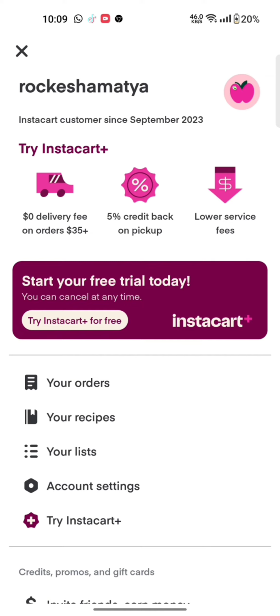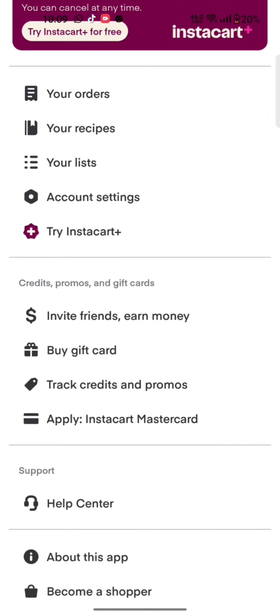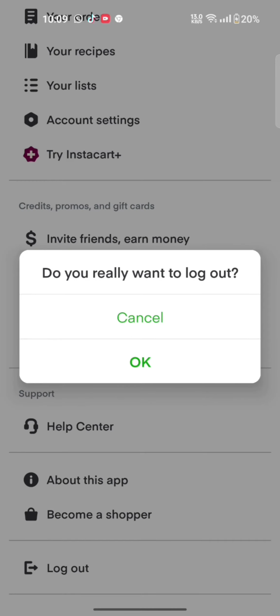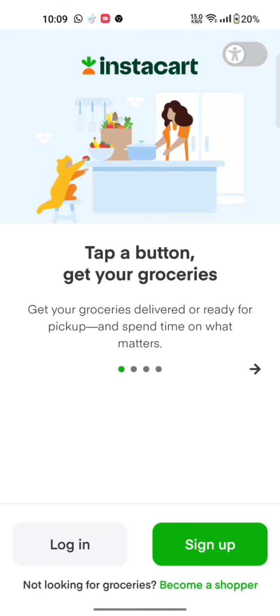Scroll all the way down and tap on the Logout option. You will be logged out of your Instacart account in no time. This is how you can log out of your Instacart account quickly and easily in just a few steps.